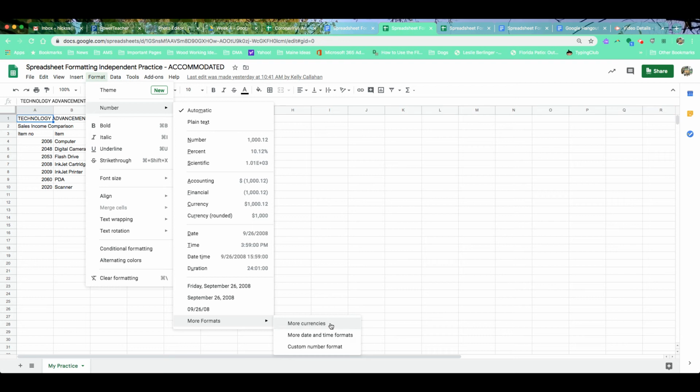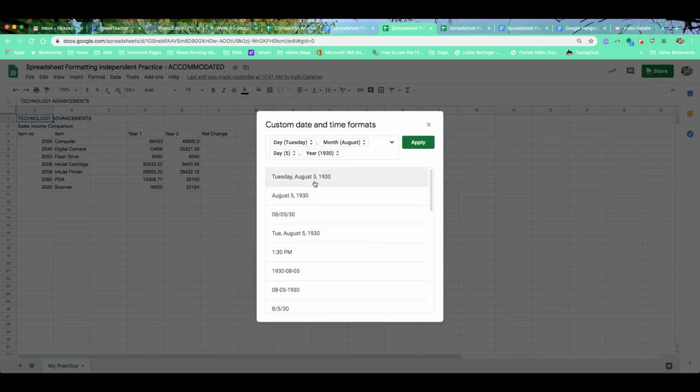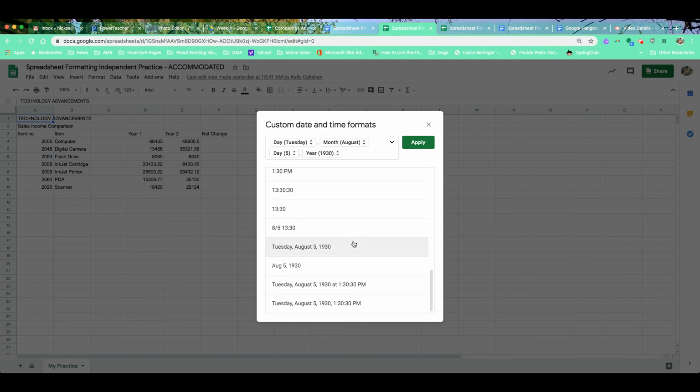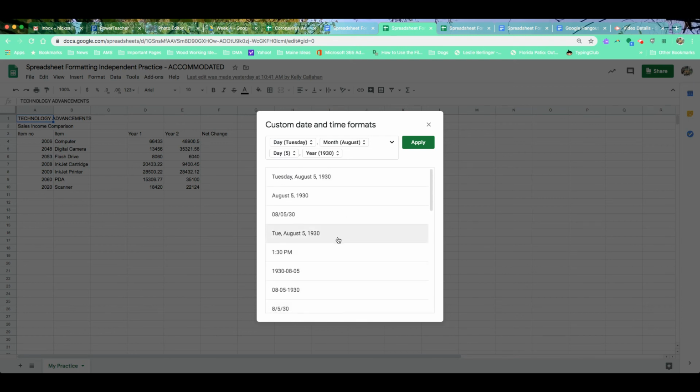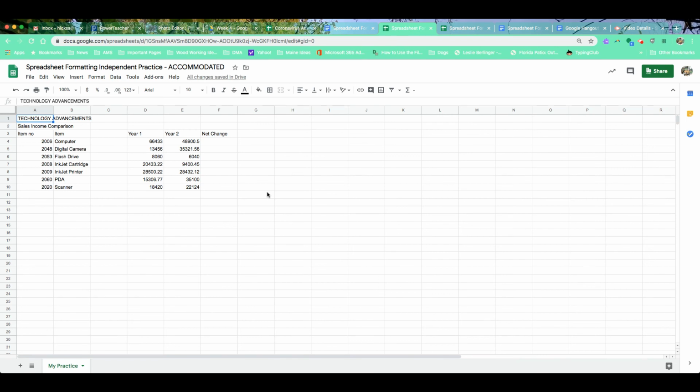If you would like your currency to be displayed in the British pound, go right here to more currencies and you can change it. If you want to change the date and time formats, same thing. I'm going to click on this one so you can see, and you have a whole bunch of different formats you can change it to. For this assignment, we ask you to change the format of the date so that it's displayed as month, day, year. So I would click on that version, and then click apply. That cell would change its date and time.